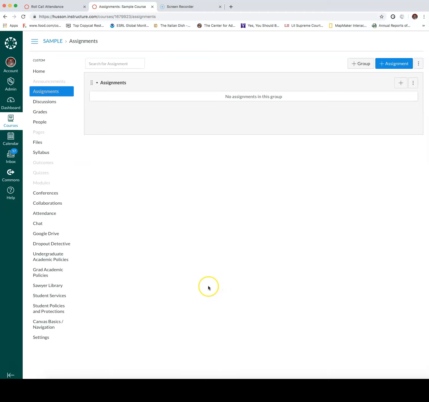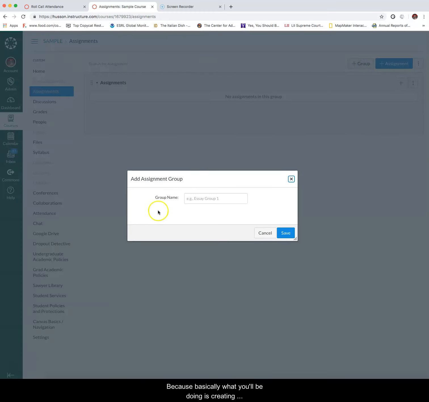Now you have choices. Some faculty divide their assignments into groups and weight each group. So for example, I might have a discussions section that's worth 10% of my grade. I might have an essays section that's worth 50% of my grade. I may have an exam section that's worth a certain percentage. If that is the way you organize your course, start here. Use the group function here, because basically what you'll be doing is creating assignment groups.